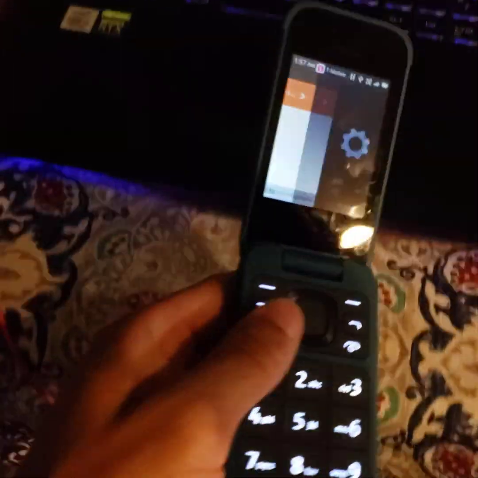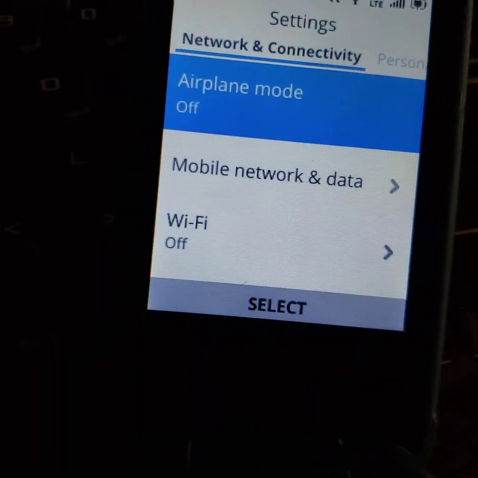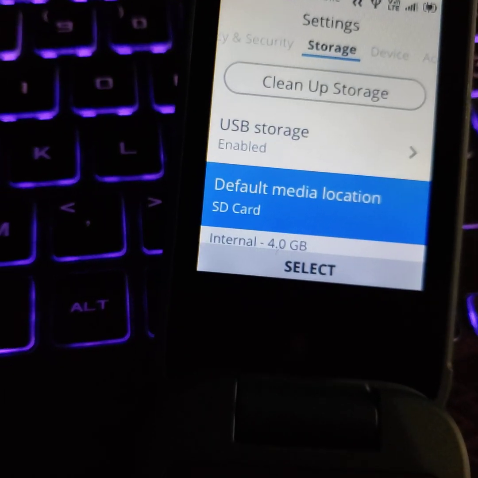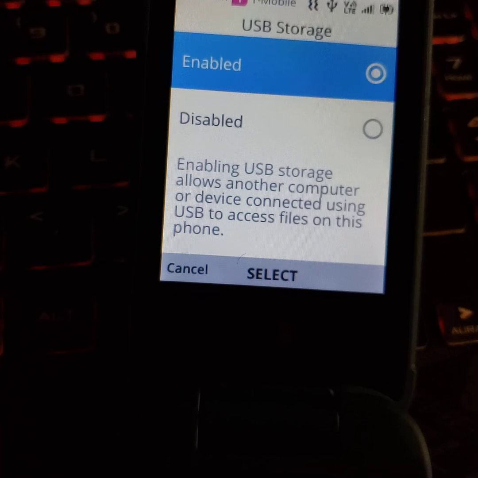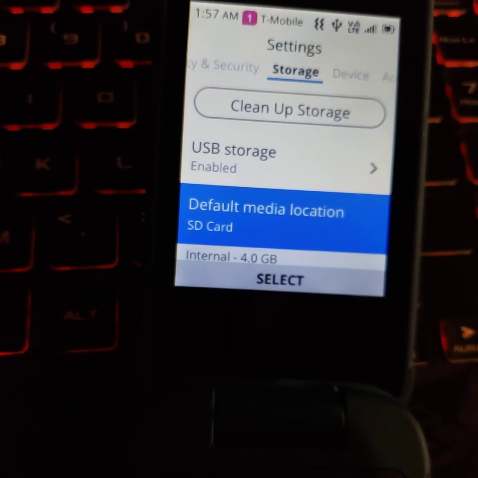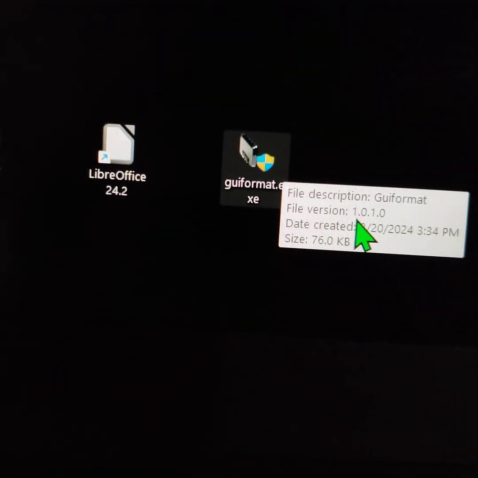Hold on, let me go to settings so you can actually see it. So I'm gonna set this stuff down and I'm gonna focus. Yeah, here we go. So storage. Okay, one thing, you gotta enable USB storage before you do anything in this video. Next, you're gonna want to download a program. I'm gonna show you the program real quick. It's called GUI format. Hold on, let me zoom in so you can see it.